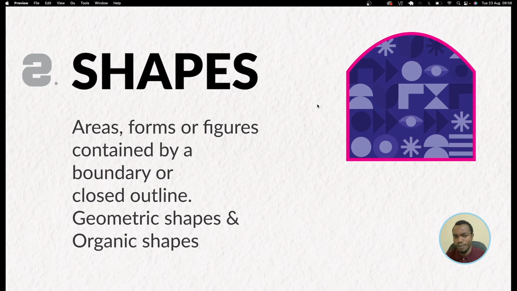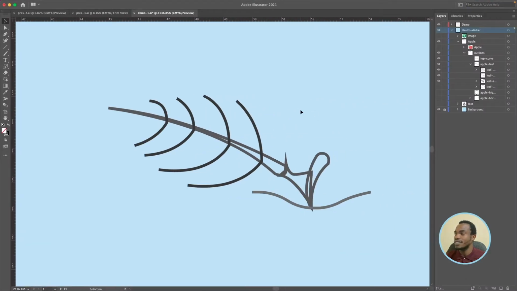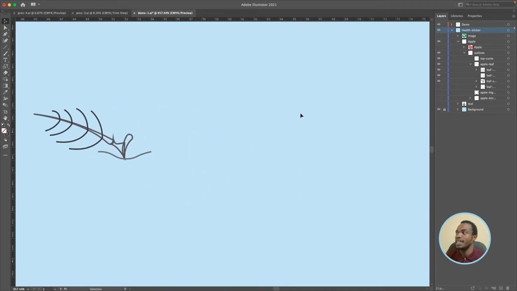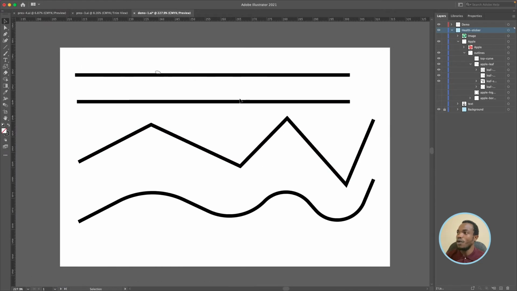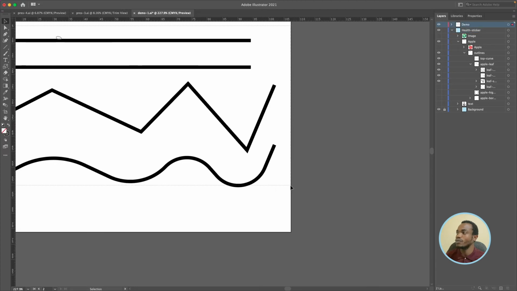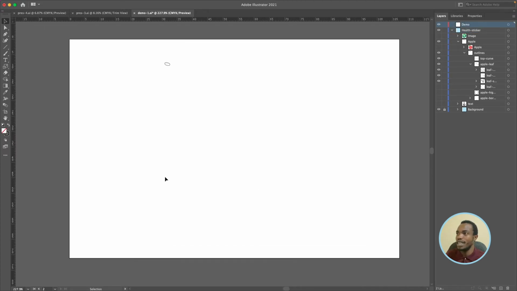Now, we have two types of shapes. We have organic shapes and inorganic shapes. Once a line is enclosed, it forms a shape. You should keep that at the back of your mind, that once these two dots that we were creating right here in this other canvas of mine, once any of these lines meet or join at any specific point, they will form what is called a shape.